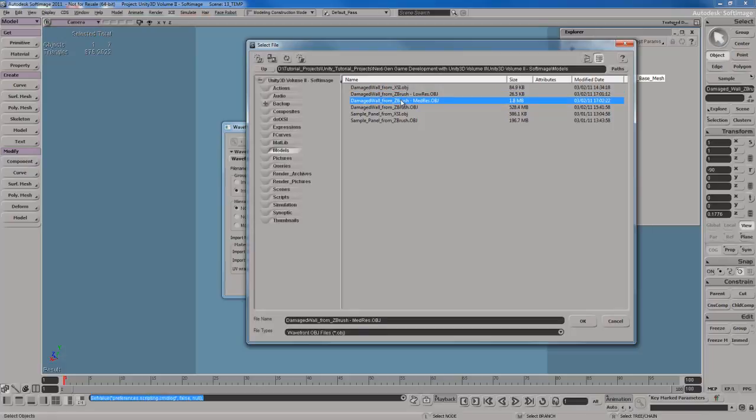Right now, what I want to do is import a medium res one that I brought in from ZBrush. It's basically the same ZBrush sculpt, but I just exported it out at a lower subdivision. So instead of subdivision 8, I believe I exported this one out at subdivision about 4. Okay, and I also have a low res.